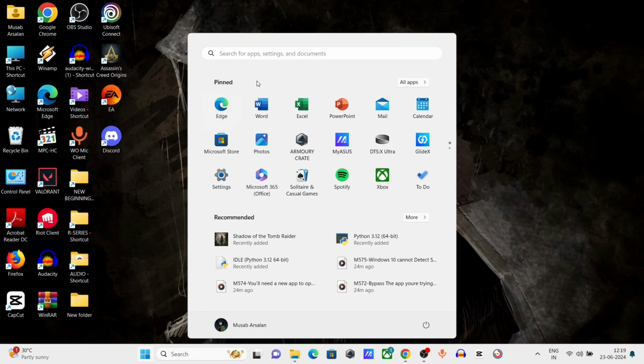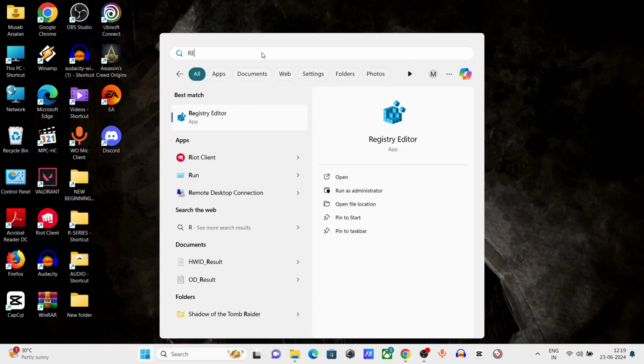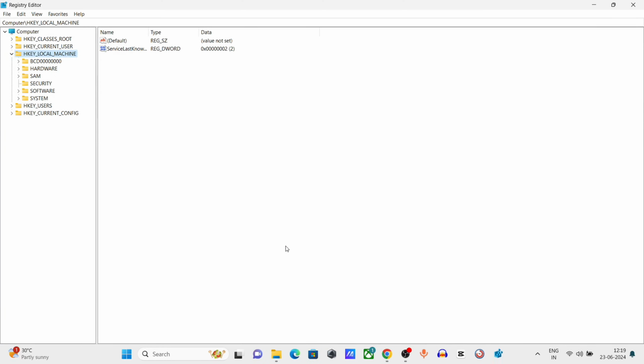Click on Start button. Type Registry Editor. Right click, Run as Administrator.